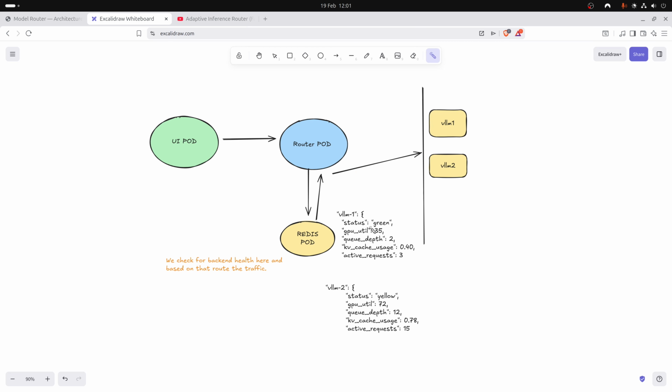So let's look at this example, right? Let's imagine a new query comes in through our UI, and then it hits the router. Now the router is going to check our Redis, right? It says that okay, vLLM1 is in a green status, vLLM2 is in yellow. The GPU utilization is around 35% here and 72 there. The queue depth is 12, which means how many requests are in the queue, and here only 2. The KV cache utilization is at 40% here, and 78 there. Number of active requests: 15 and 3.